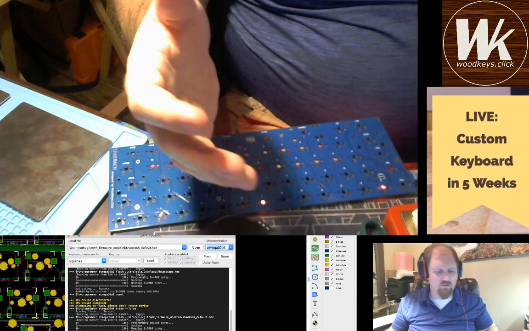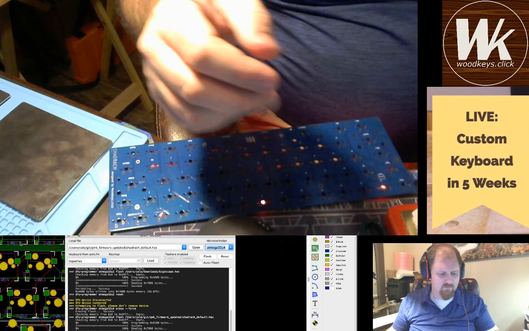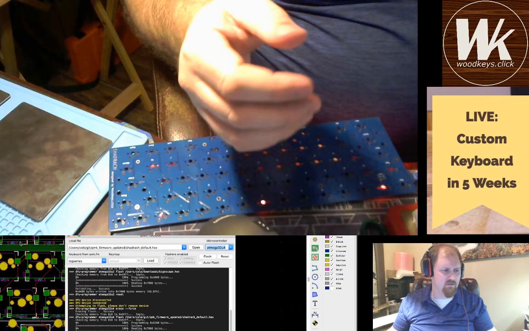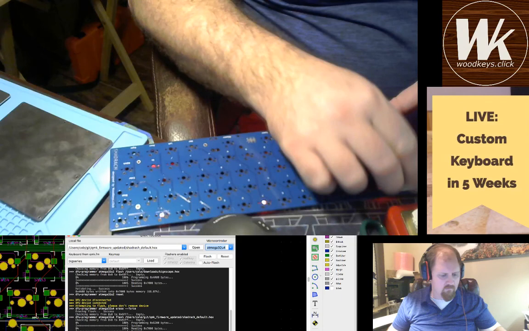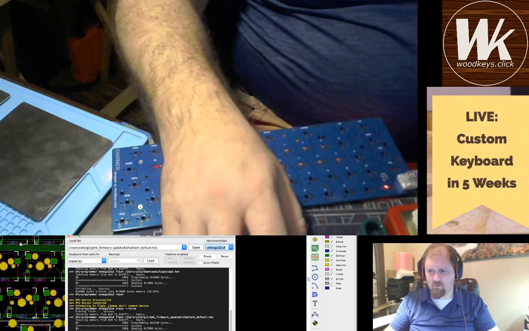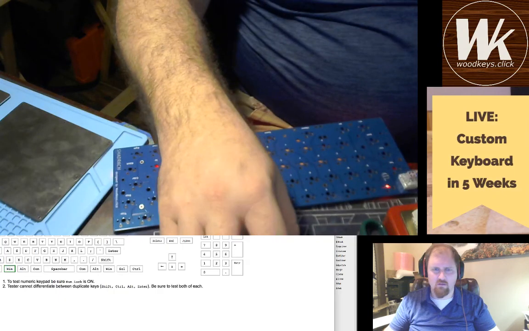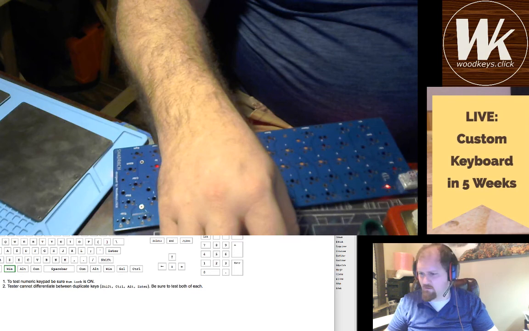Now here's the cool part. Instead of having to use tweezers, I can just pop switches in order to test this. So I happen to have a bag of Hakko violets here. So we're going to pop over to keyboard tester. I'm going to change out the scene here so you can see this whole thing.